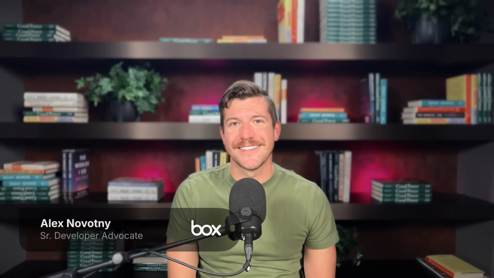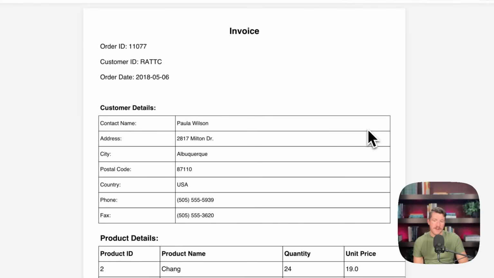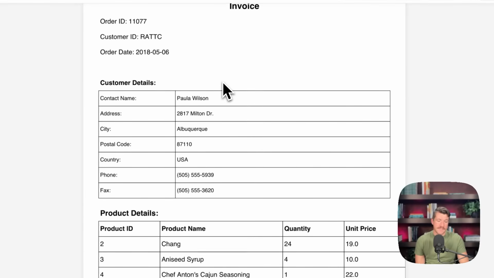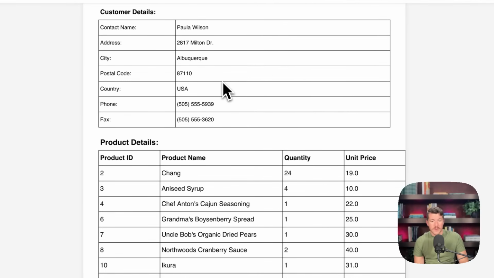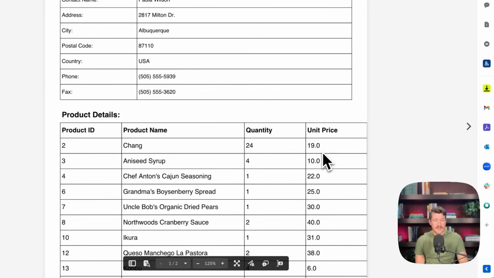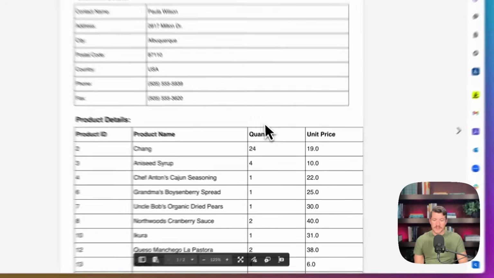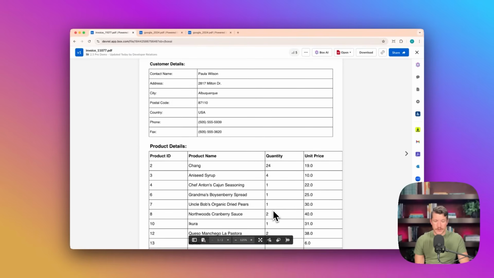Let's get started. So I have an invoice here for a customer named RATTC. It is different food products with quantities and unit prices. And I'm going to ask 2.5 Pro to do some pretty advanced calculation for this particular invoice. Let's jump over to the code.